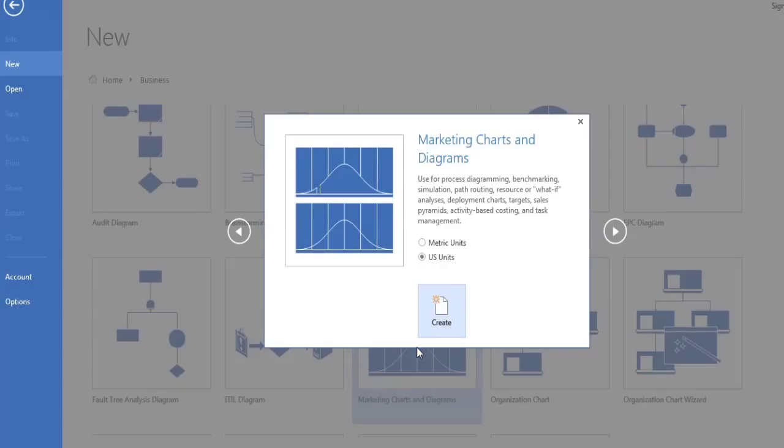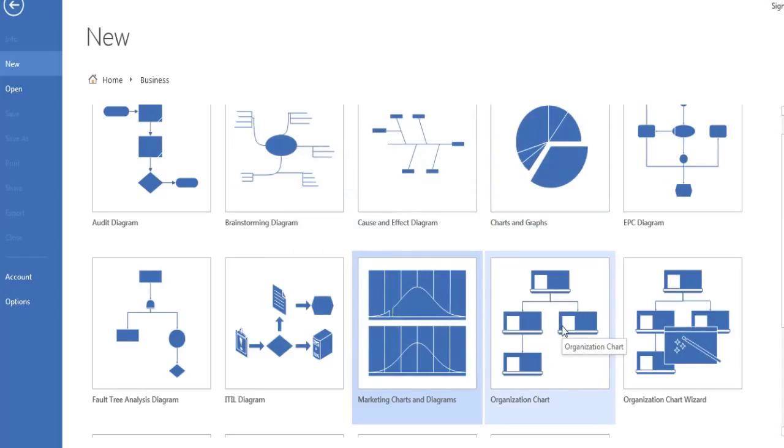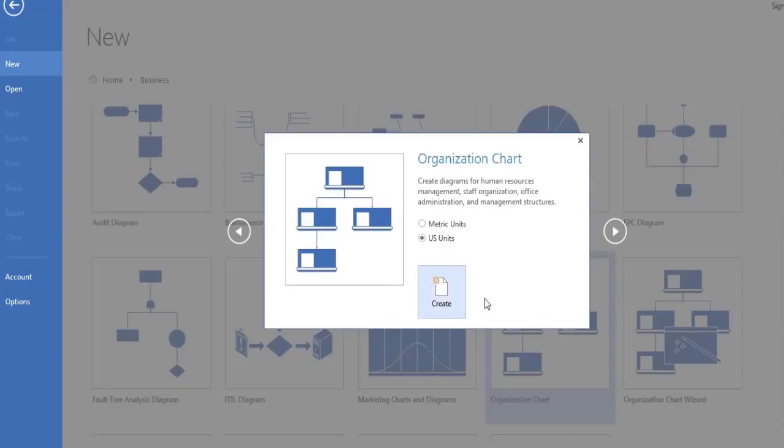Marketing charts and diagrams. Use of process diagramming, benchmarking simulation, path routing, resources, what-if analysis, deployment charts, target sales pyramid, activity-based costing, and task management can be done here. Organization chart. Organization chart is one of the popular diagramming templates available in Visio. We use it many a time. So we can create diagrams for human resources management, staff organization, office administration, and management structures. Business analysts can use this organization chart template for stakeholder analysis. Organization chart wizard. You can use this wizard to make a quick diagram.